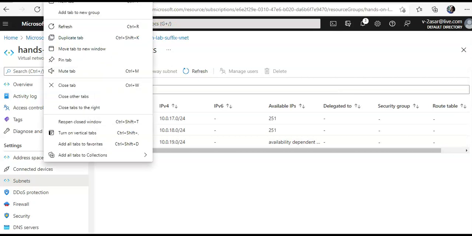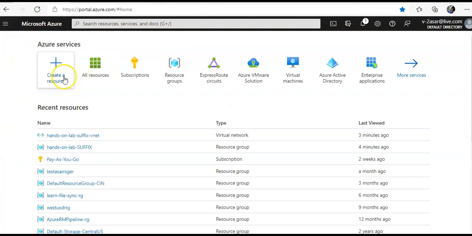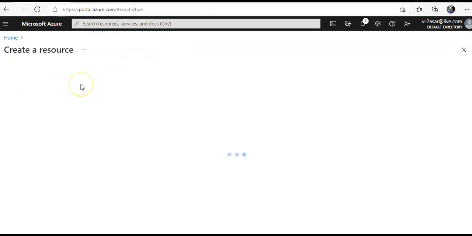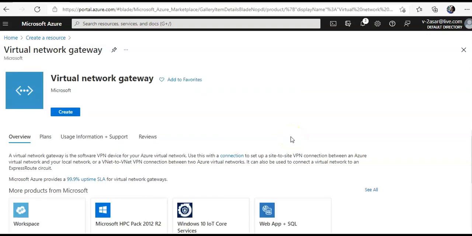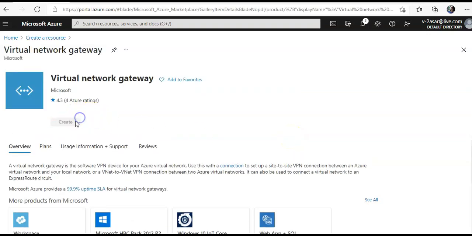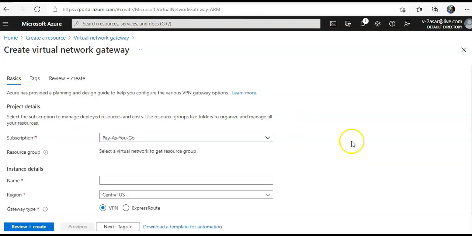Now let me open up a duplicate tab, click on home, click on create a resource. We'll look for network gateway. When you see network gateway, click on virtual network gateway and not the local network gateway. Click on create. Click on the subscription.